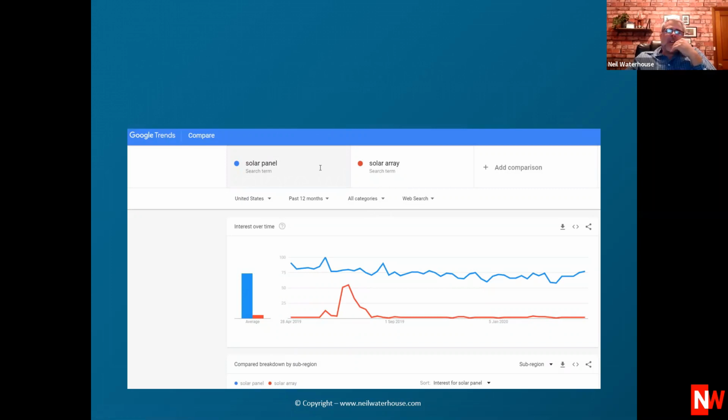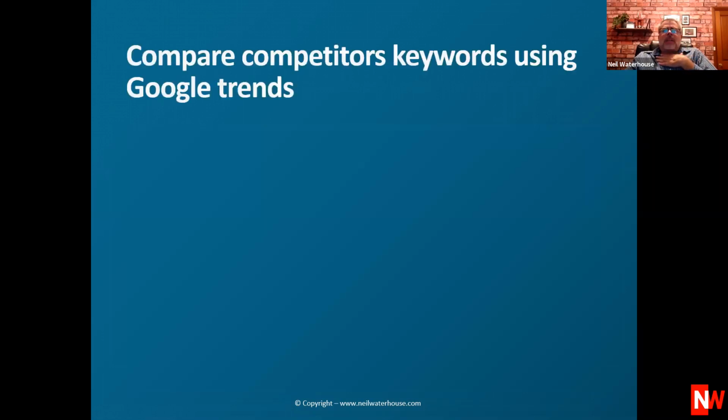So awesome information. So you can compare competitors' keywords using Google Trends as well. You can take the keywords from different competitors and compare which ones give the most traffic, and you can just use those ones. So just look at your competitors, pluck out their keywords and their titles, and then compare them with Google Trends. Bingo, now you find which ones get the most traffic.